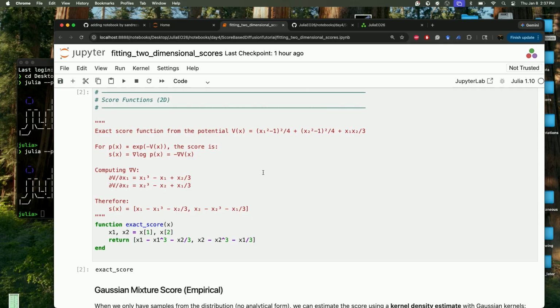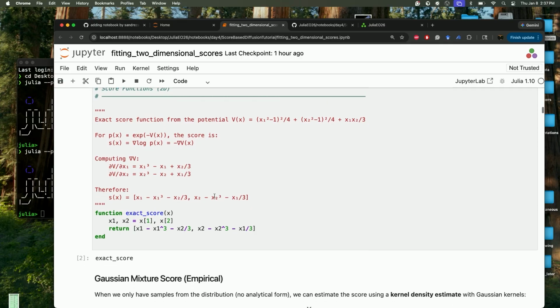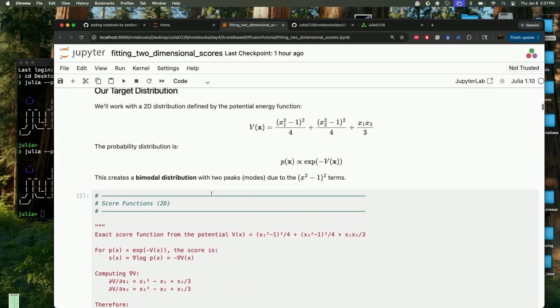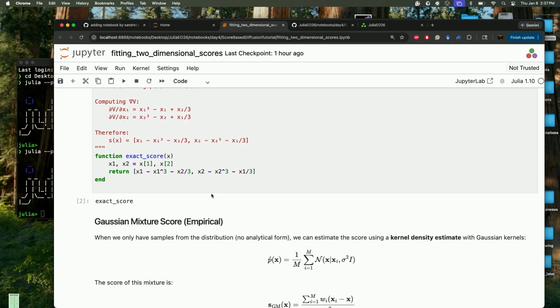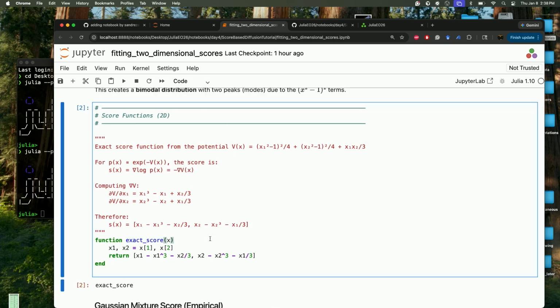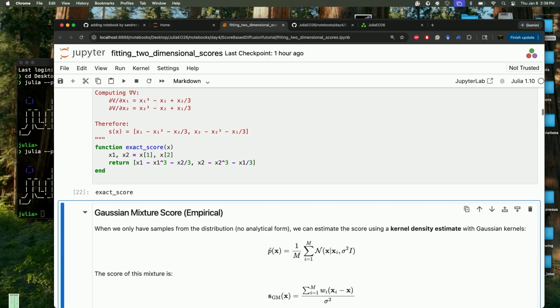Yeah, I actually didn't check to see if the derivatives are right in terms of what I actually wrote as my potential function, but yeah, it looks OK. Yeah, it's actually right. That's fun. OK, so here's the exact score function. This is the thing that we're going to try to find.